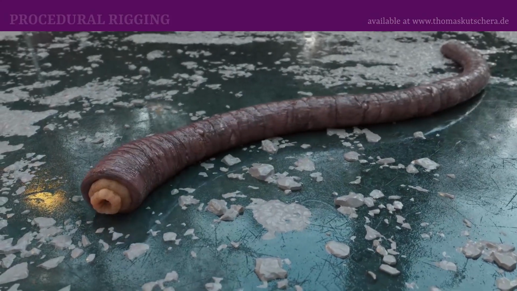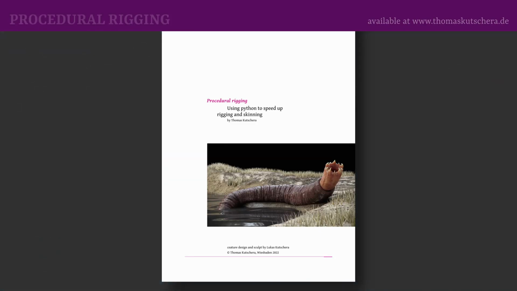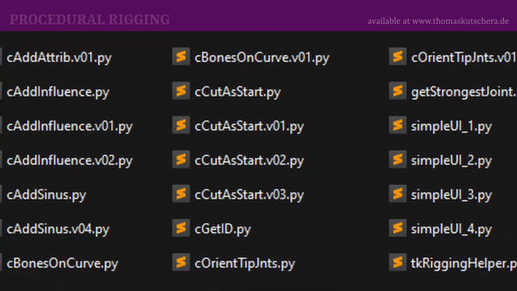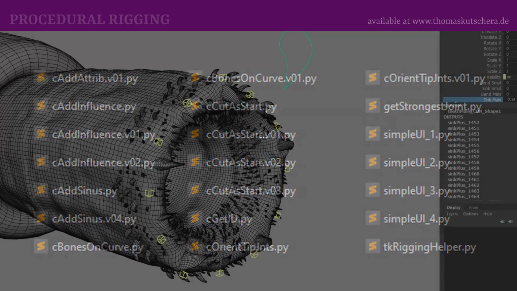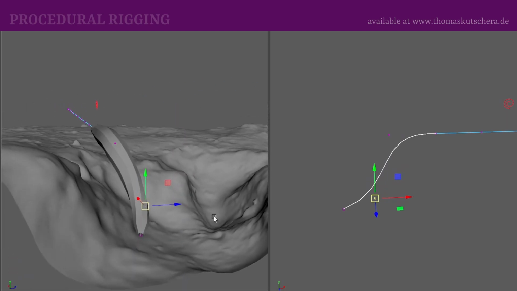I would like to present a course about scripting and rigging. It is called Procedural Rigging and comes along with a 150-page PDF, a Python script collection and Maya scene files. For this course we will rig a creature, an earthworm with special features.